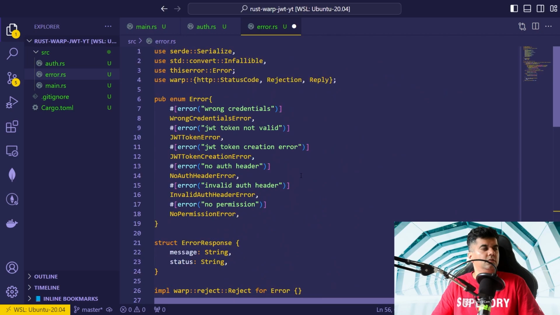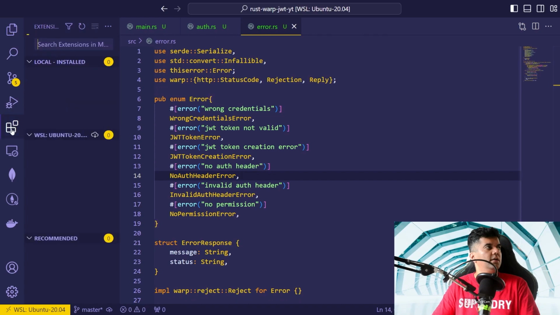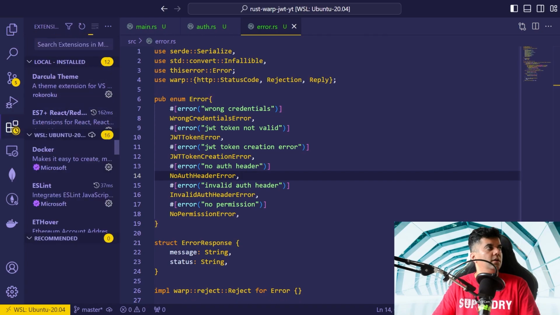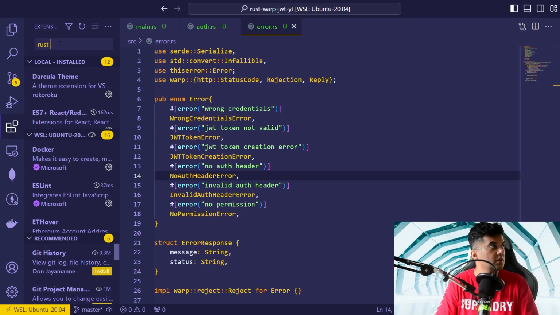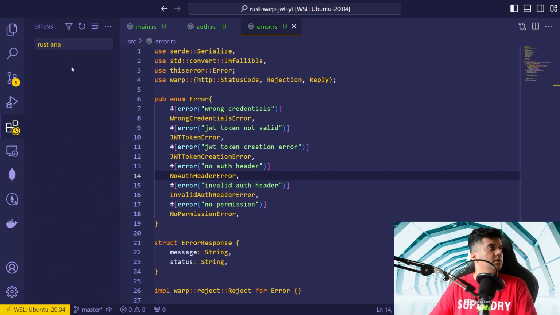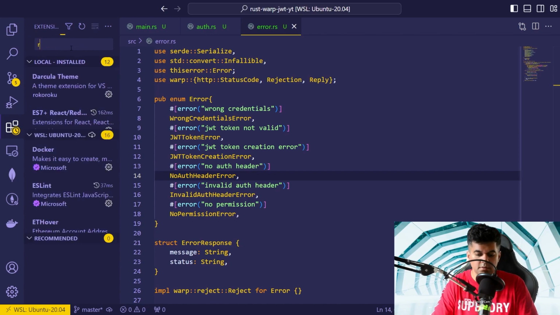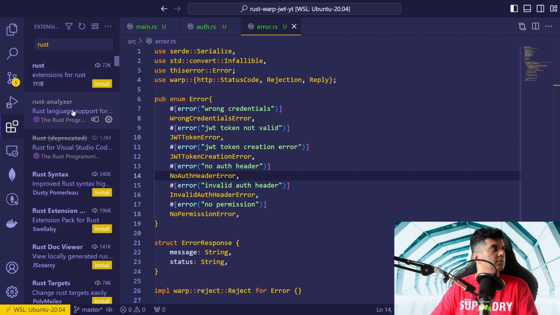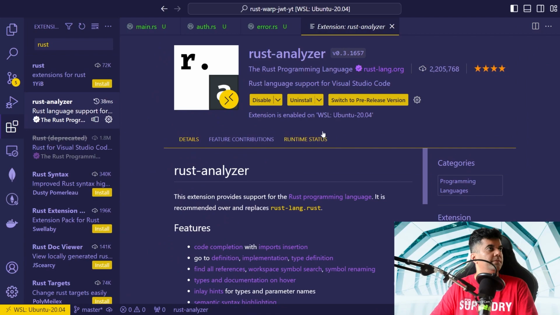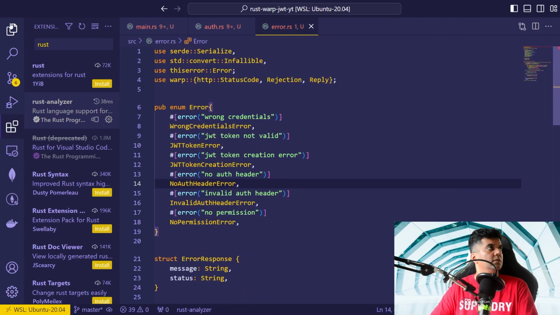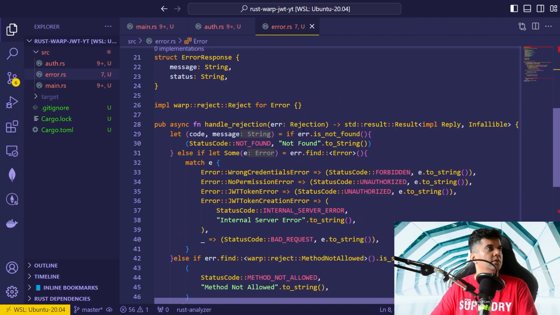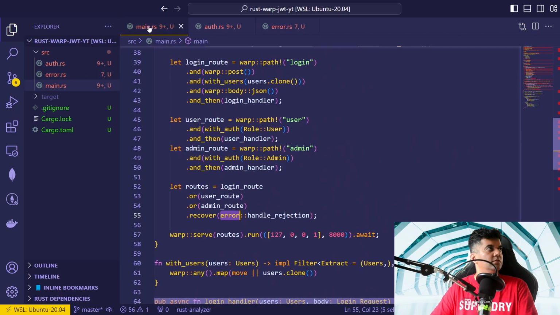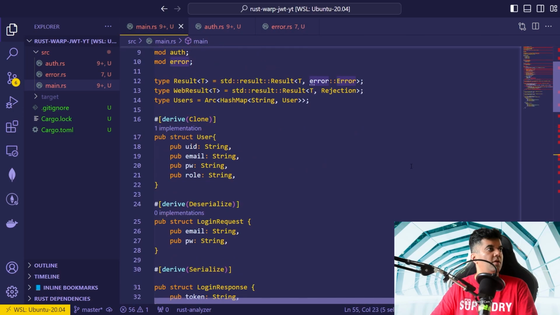All right, so this is our error handling file, and now we'll go ahead and, I'm looking for Rust Analyzer actually. Just say Rust. Does it come up? Yeah, so I'll just enable it, and I get lots of errors, which is nice because we will now fix them one by one.